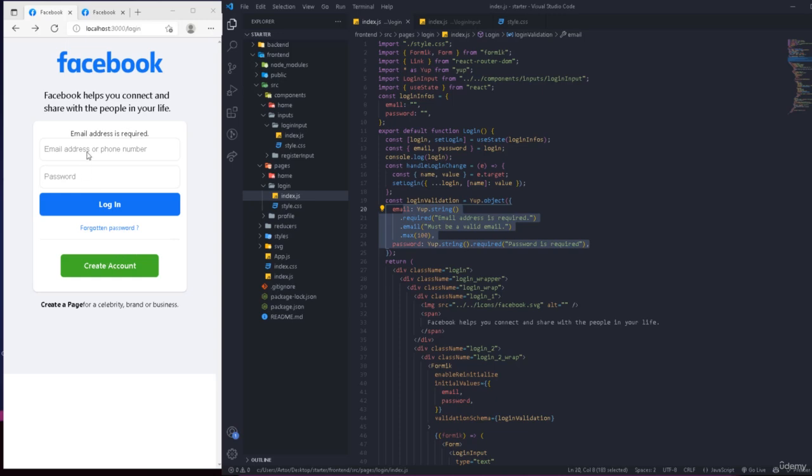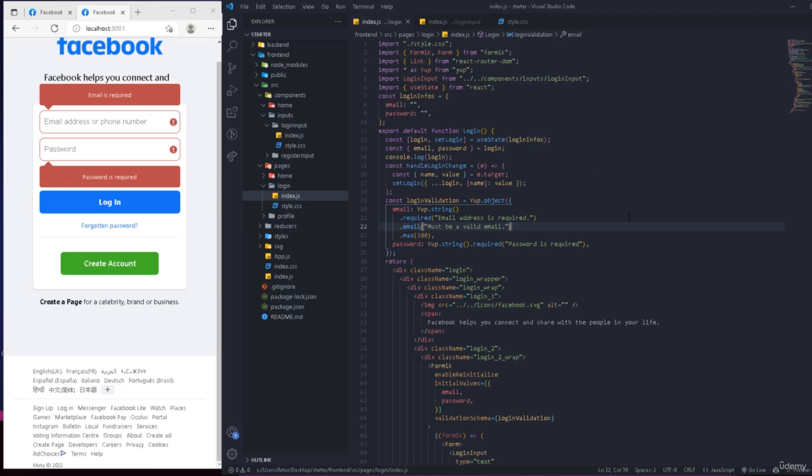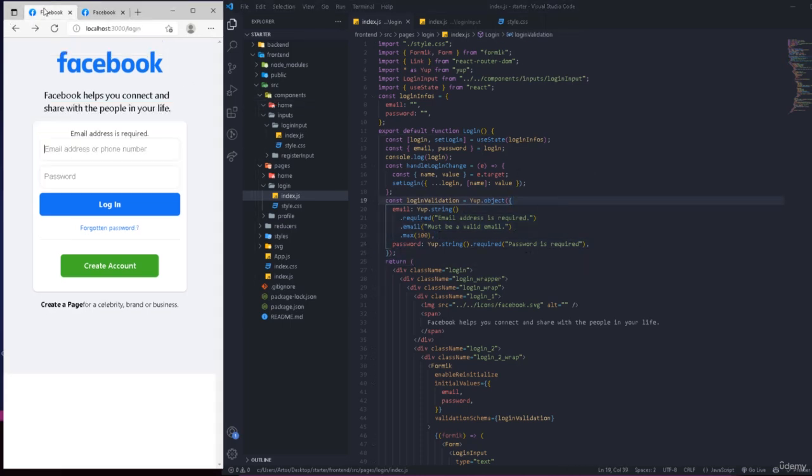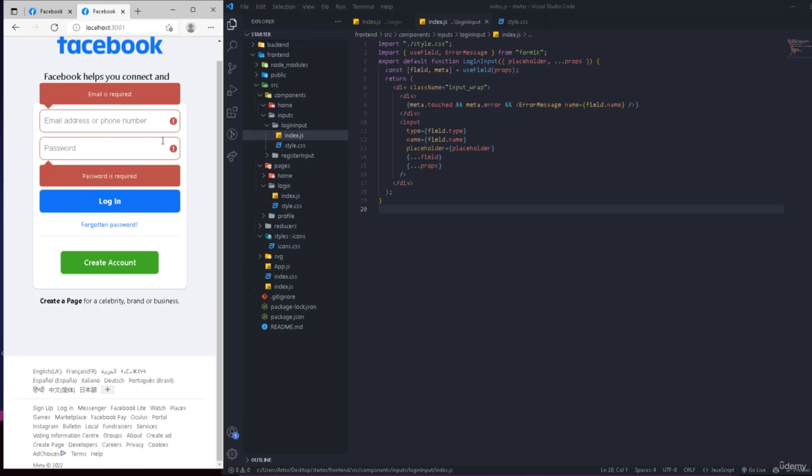It's going to be more advanced when we work on the create account, because in the create account we have so many properties. So this is just a minimum introduction to using the app with Formik for the login. Now we're going to work on making sure these error messages actually look like the ones in the final project. As you see right here, the first thing we're going to notice is that when we have an error, the border of the input changes to red.